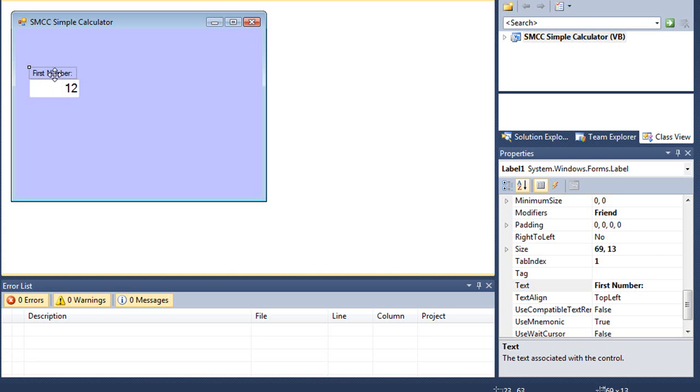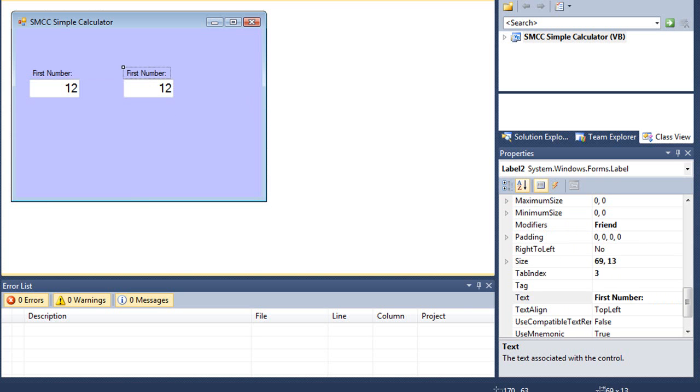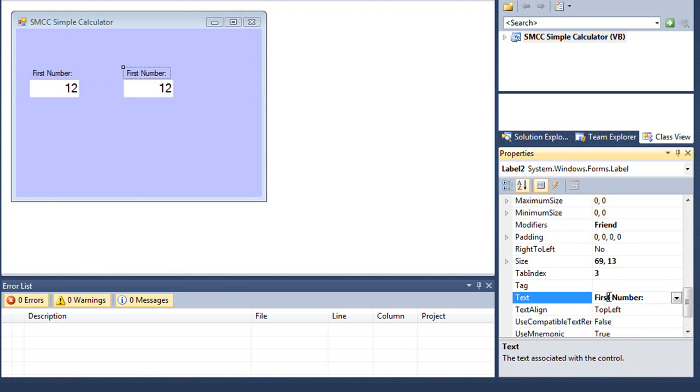So I can name it if I want, but if it's not referred to in code, I don't take the time to do that. I'm going to click on the text box, hold down the Shift key, and click on the label, which will select both of those items. Then I'm going to go to the Edit menu and choose Copy. Go to the Edit menu and choose Paste. And now I have a second text box and second label. I'm going to position those over here to the right. I'm going to click on the label and change that text to second number.